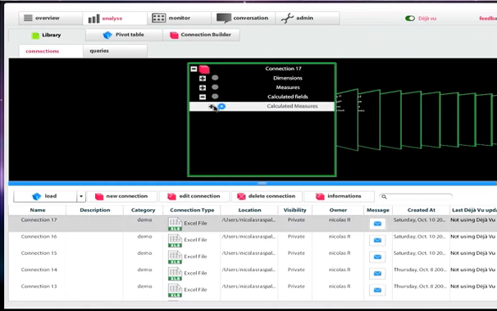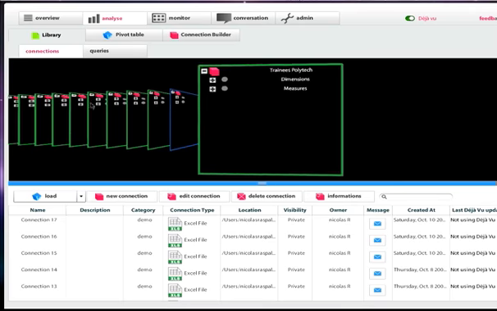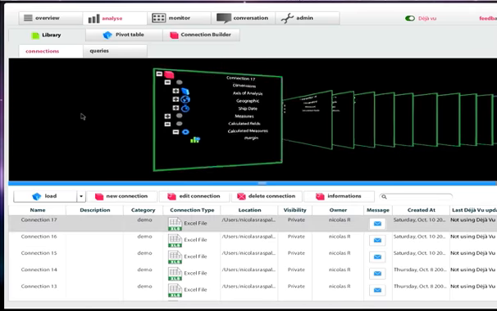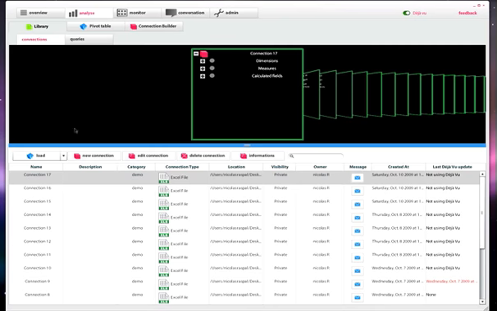Now your new connection appears in your library. All your connections are stored in this central place, a sort of data sources catalog for you and your colleagues. It is now very easy to find what you need. Select your connection and load it.